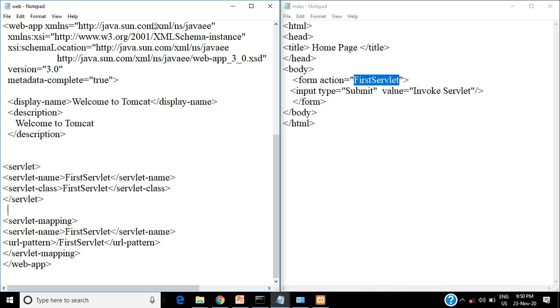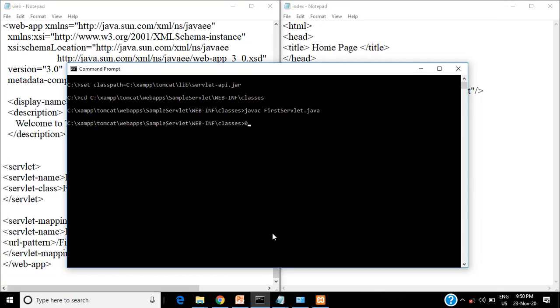So when performing the servlet program, you need to create three files: .java file, .xml file and .html file. First, in the command prompt, we need to set the class path of the XAMPP server up to the servlet-api.jar file that is present in the lib folder. After setting the class path, we need to go to the directory structure and compile the Java code.